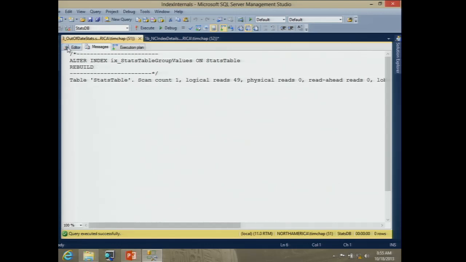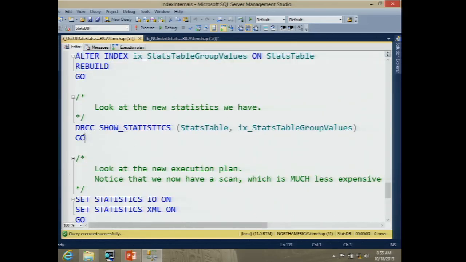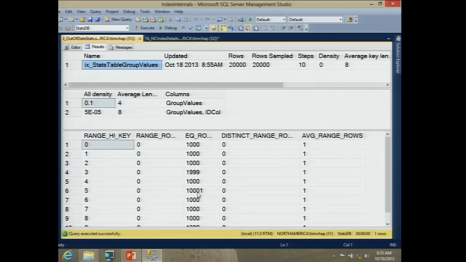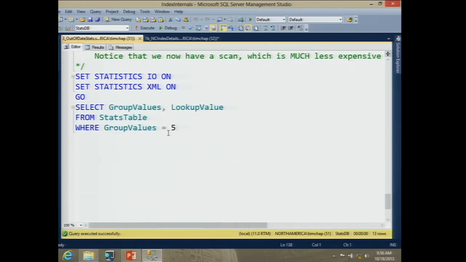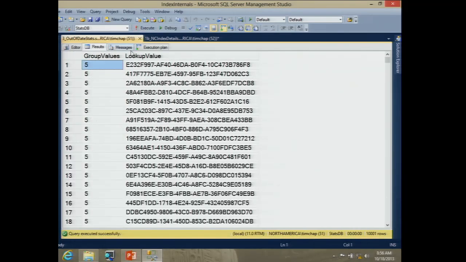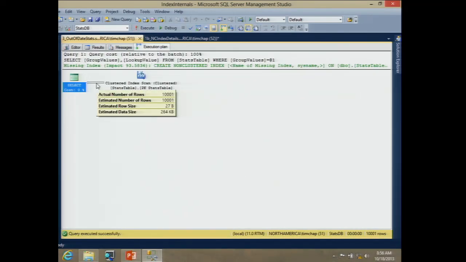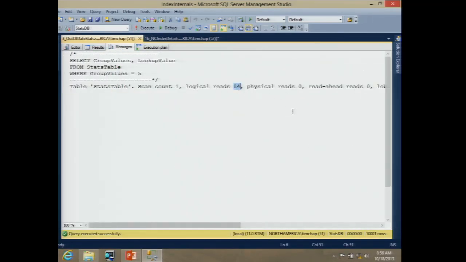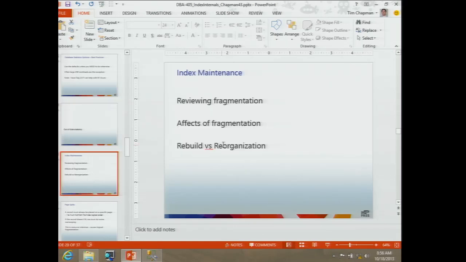Rebuilding that non-clustered index, and looking at the statistics first, we can see that now our statistics are up to date. Okay, the first time we ran the query, when our statistics were off, we had an index seek with a bookmark lookup. It was very expensive. Now, running that same query again, we just scan the underlying table, and in scanning that underlying table we have 84 logical IOs. So in this case, it was much more efficient to just scan the underlying table than it was to seek. So a seek is not always faster than a scan, for sure.